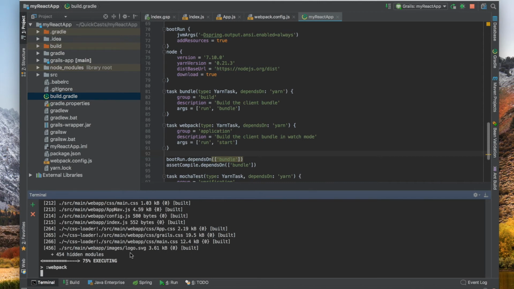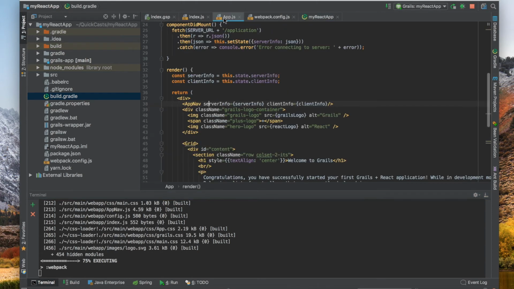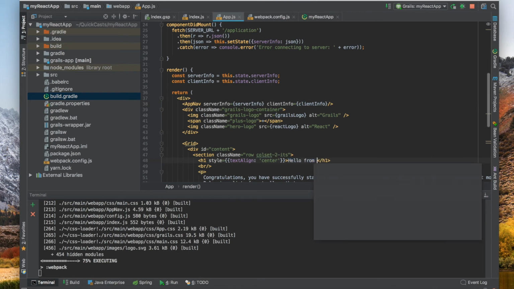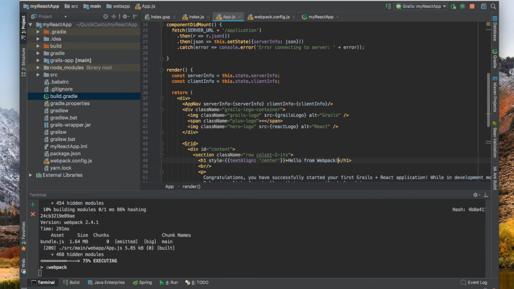Okay, now Webpack has successfully regenerated our bundle. Of course, we haven't made any changes to our React code, so there'll be no difference on the page. However, let's go back to app.js and make a change. When I save the file, you'll notice that Webpack has already regenerated the bundle with the new change.